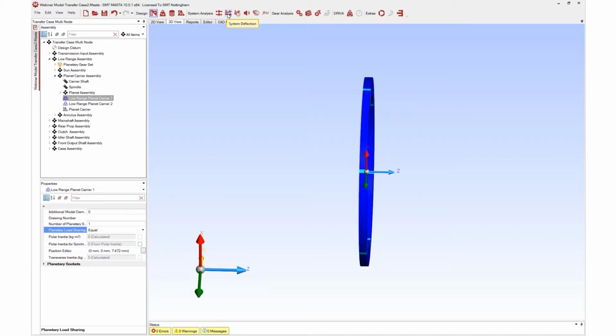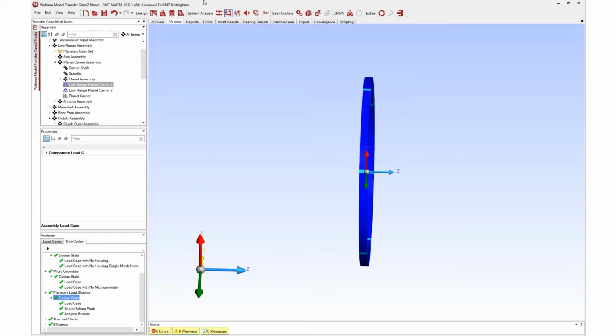Okay. So we can move on to the shaft components now. If you have any questions about the gear calculations in MASTA, then please let us know, and I can try and go through that at the end, or if we don't have time at the end, then I'll get that back to you.